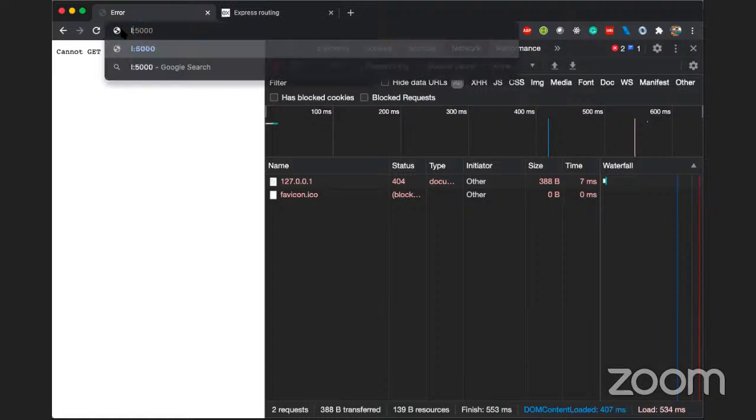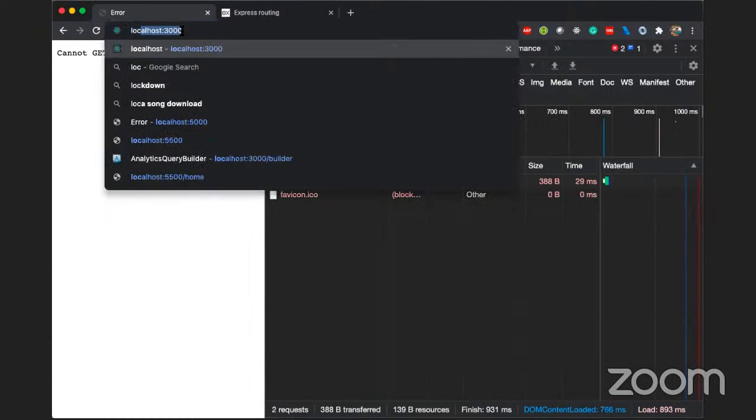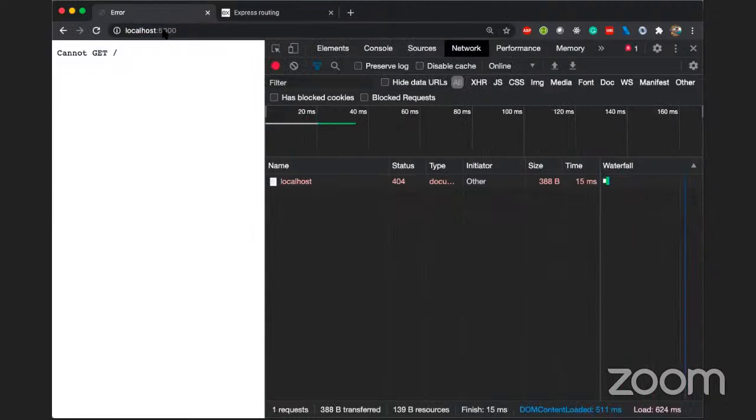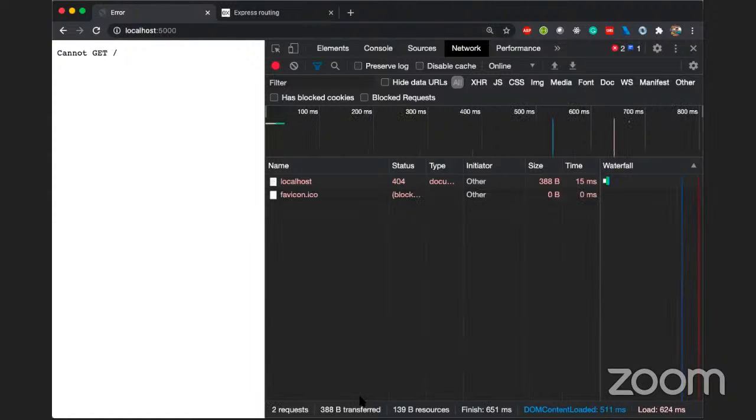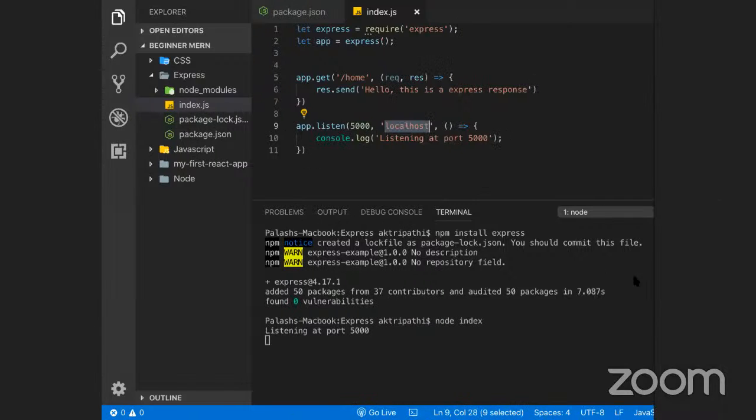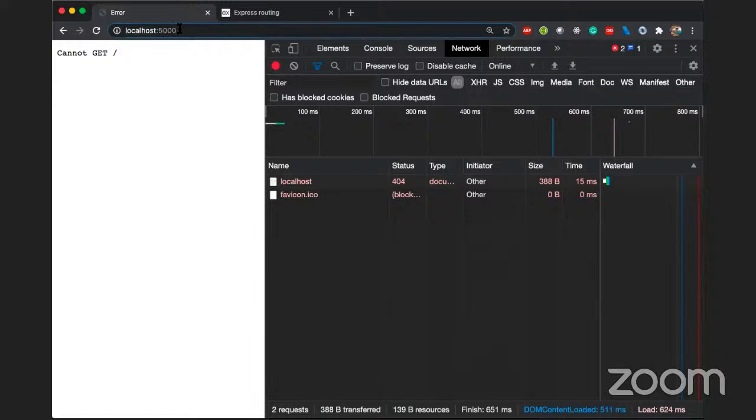Because I have made it at localhost. So let's see if localhost works. Yes, no. I'll just change it to 5000. Funny. Let's go and see what is happening. Listening at 5000 localhost. Oh yeah, I have said home. Obviously, it will not show me. So it was behaving properly. Correct. See, हमारा problem भी solve हो गया.